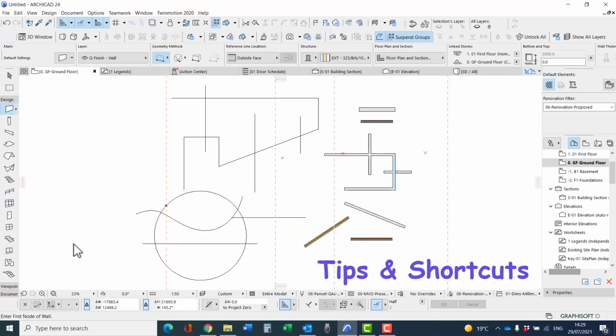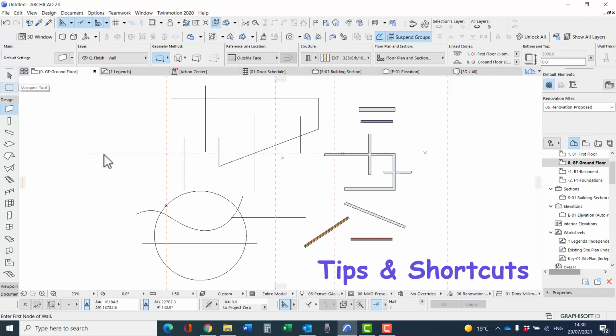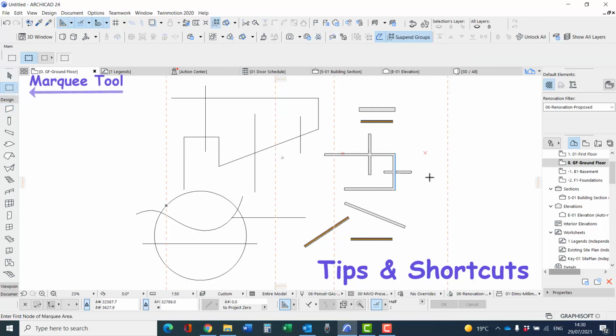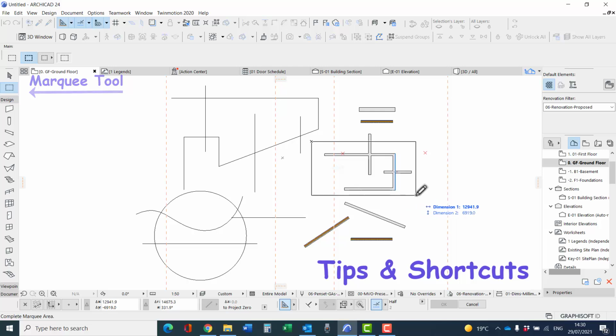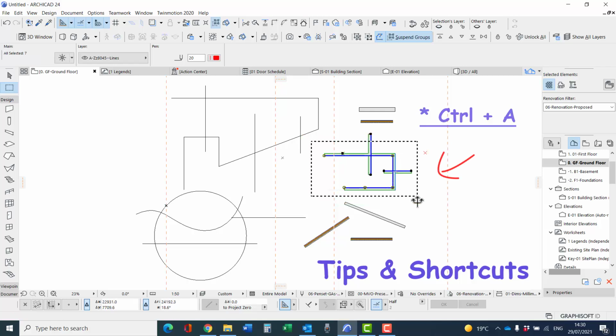Deselect. Tip number 2, activate the wall tool, hold down the Control key, press the A key, only the walls are selected. Tip number 3, select the Marquee tool, draw a marquee boundary around those walls which you want to select, hold down the Control key, press the A key, and only the walls within that boundary are selected.